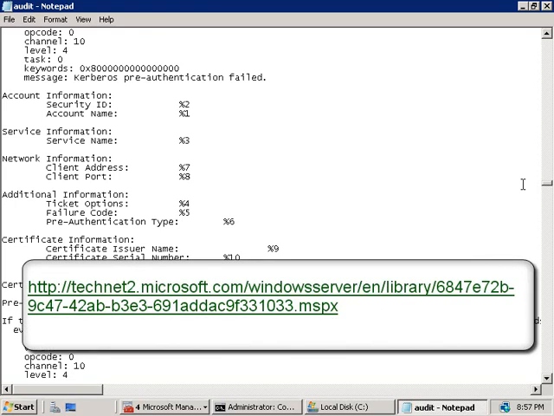Now, if you want to find out more about these policies, you can visit Microsoft's TechNet site and search for audit policies, which I've found at this address here. But do bear in mind that this address may have changed by the time you watch this video, so you can search for it if you need to.